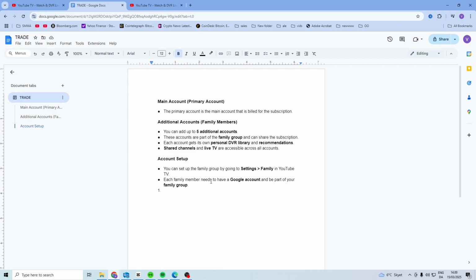So you invite them by typing in their Google account, and then they'll get a message on their email, their Gmail. They're gonna click on it and sign in with their Google account, and then they'll be in your family group. And these will have their own personal DVR library and their own recommendations. And like I said, you can have up to 5 extra. So in total, you can have 6.